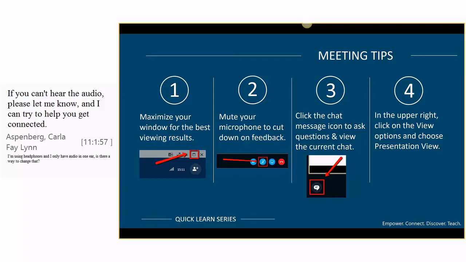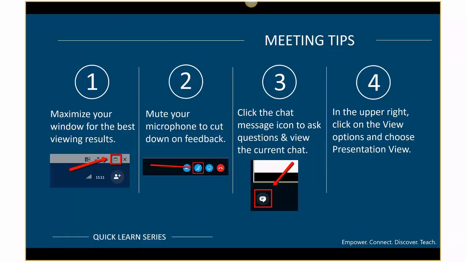And then finally, if you're joining us through the web app, you may have some additional presentation view options. In the upper right-hand corner of your screen, you can choose view and select the presentation view. Again, for the web app, if you're joining through there, it just allows you to see the screen a bit more. All right, so let's see what we're going to cover today.